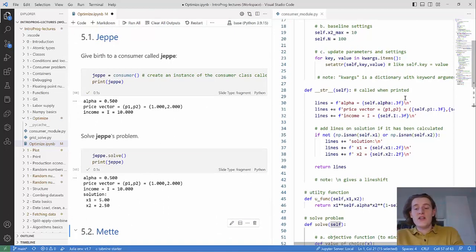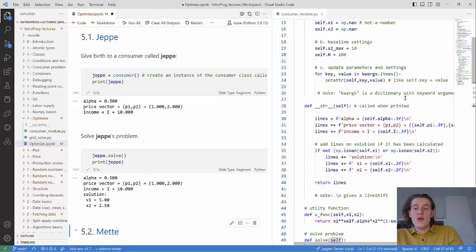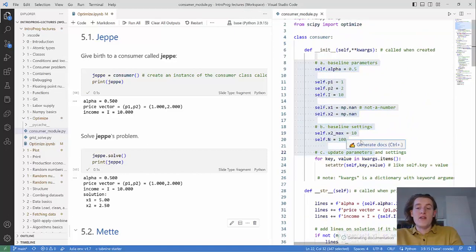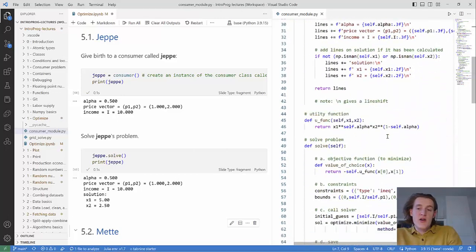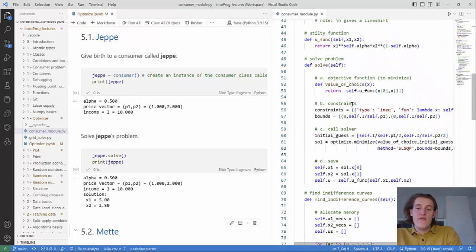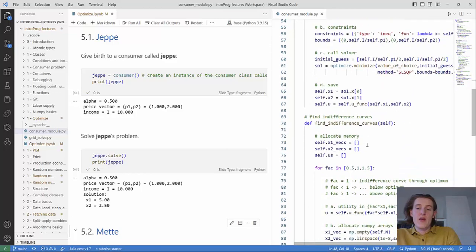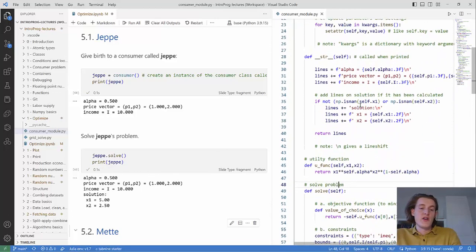The nice thing about this is that you have things a bit more ordered. All the parameters are baseline defined inside your class, and these functions can call on each other. So you have the utility function calling on itself, and the print function automatically calls on the string function.